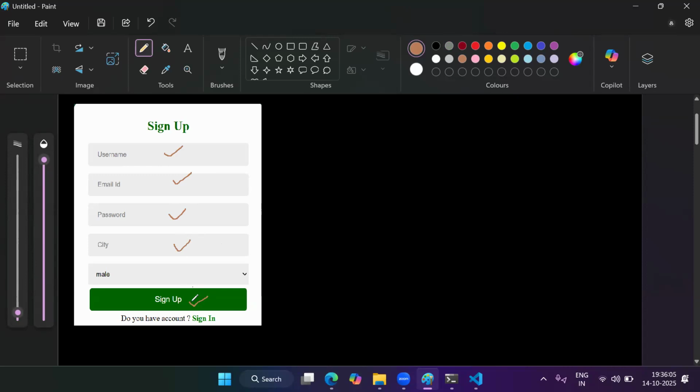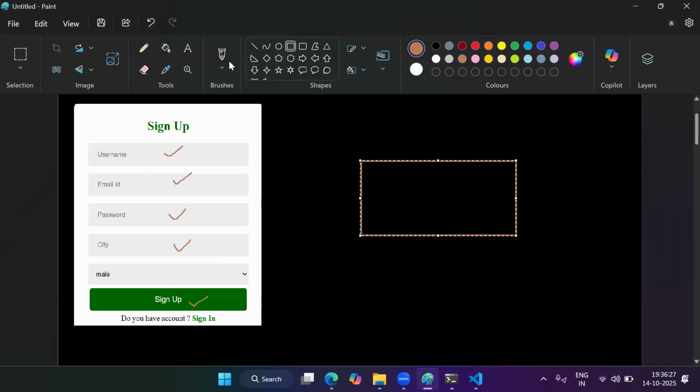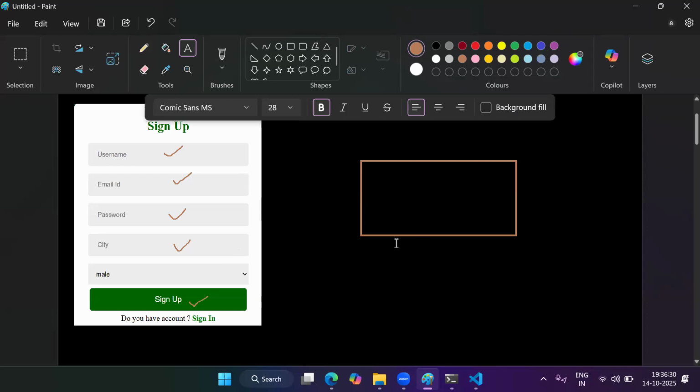The moment he clicks on this sign up button, we have to access the data from all these fields. Whatever data the user has entered, we have to access, and we have to validate that data. If everything is okay, then we have to send that data to the backend. So we have to create one backend application, and we are going to create it using Node.js and Express.js.